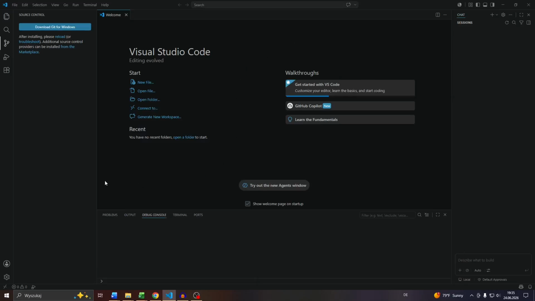Hello guys, in this tutorial you will learn how you can sync data across your devices on the Visual Studio Code app. So let us guide you through this.